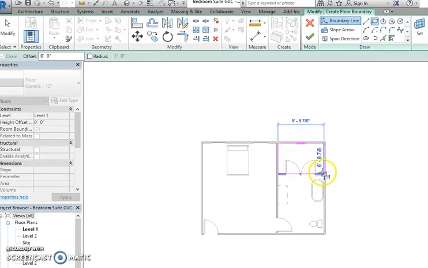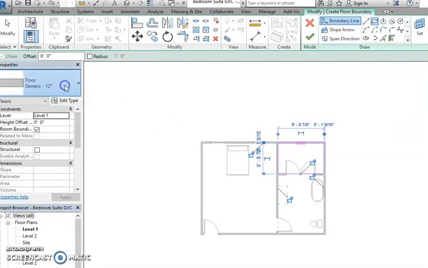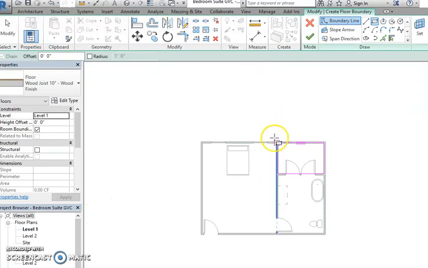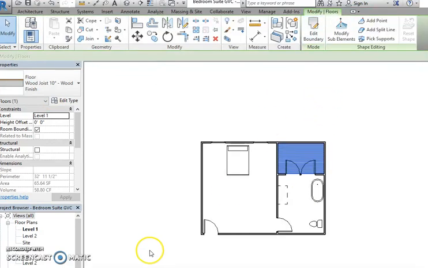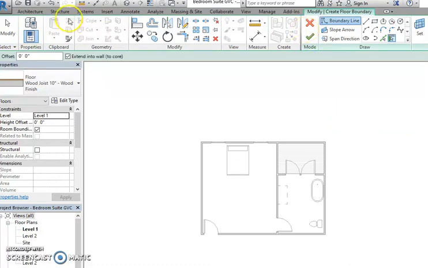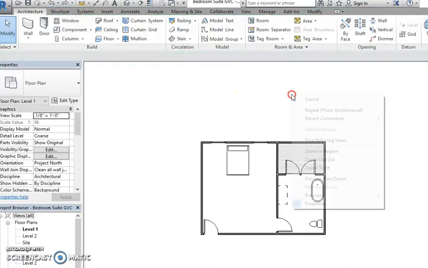for my closet, I'm going to put hardwood just to be different. So wood finish. I've chosen my material. It's there. Through your doorways, go about halfway through them to where it meets up. Then you hit the green check mark. And you can see, even though I'm on hidden line, that's a wood flooring. Okay, so right click cancel. Whoops. Don't want to do that.